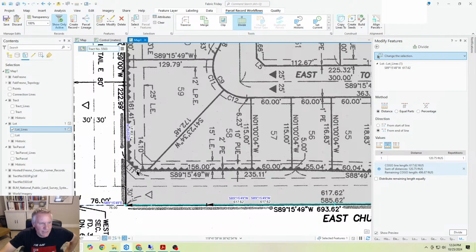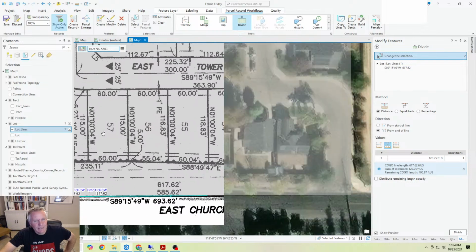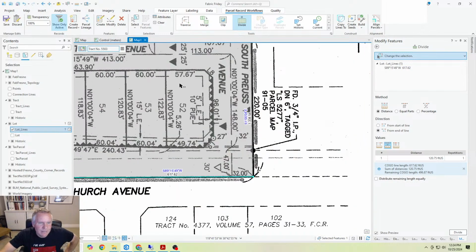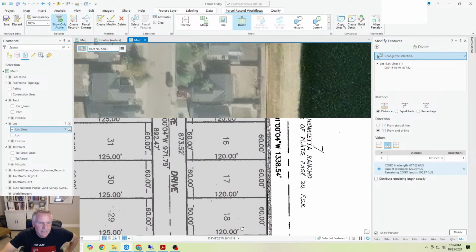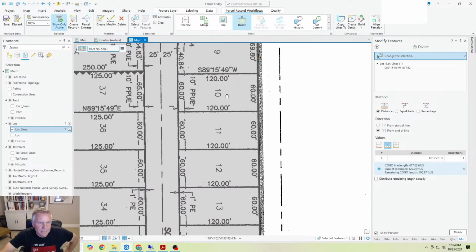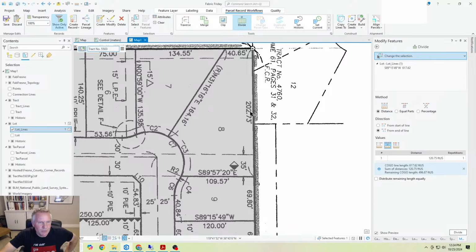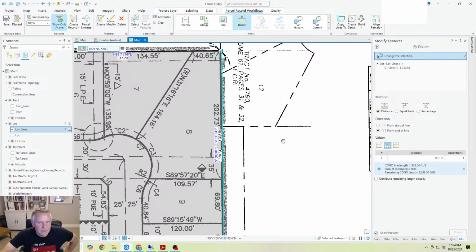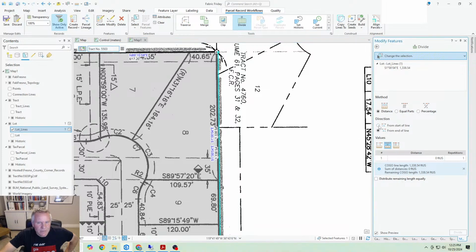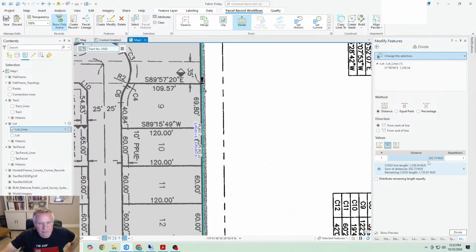But it looks like that line 11 goes all the way. So maybe we'll start up here. Sorry, this is a crazy subdivision. From the start of the line. See, that looks right. Oh, I didn't change it to this.